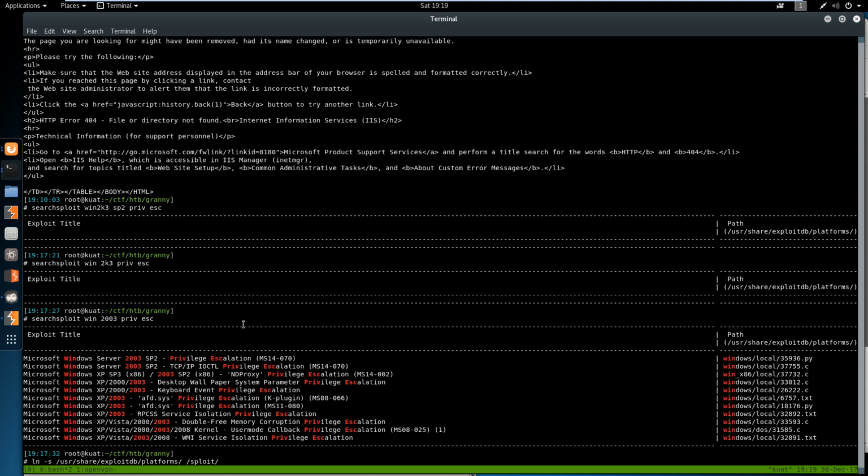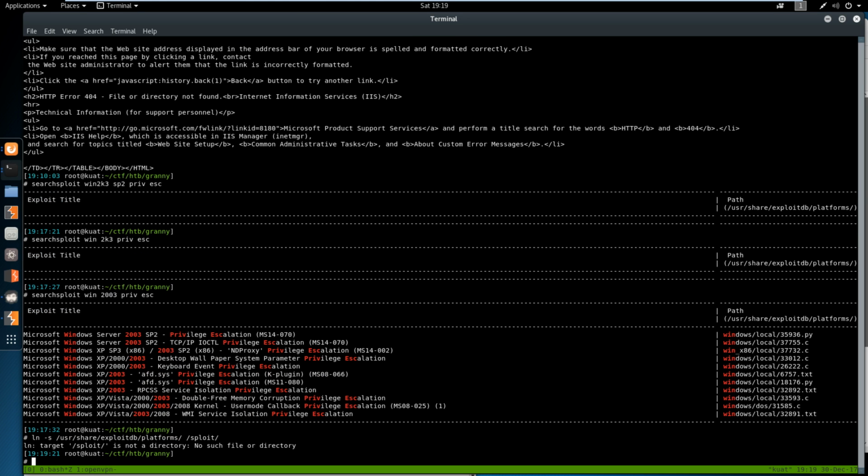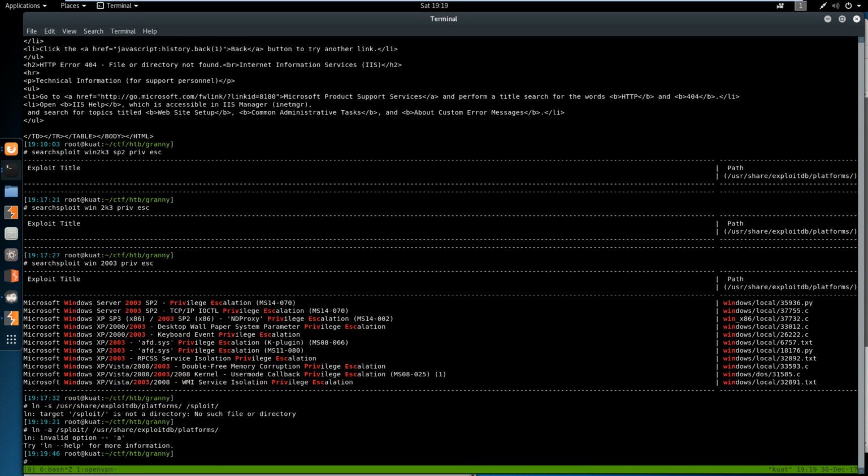So the way it's going to work, wait, source and destination. Did I totally mess that up? Yes, I did. I got those backwards while I was trying to explain this to you. So the source is where the link is at, and the destination is where that link is going to, right? Share exploitdb platforms. God damn it.